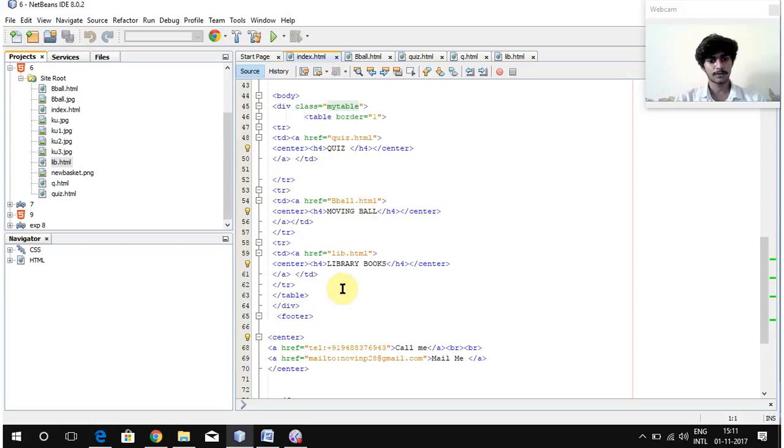See, moving ball, quiz, and library books. These 3 options will be going over here. This is for quiz.html. When the user chooses quiz, quiz.html will run.